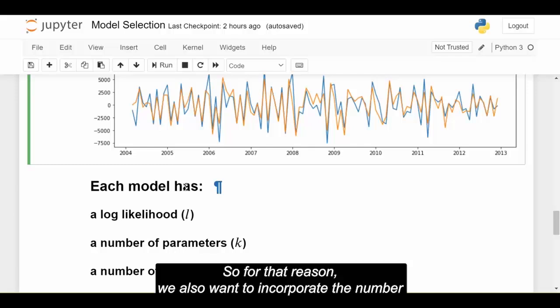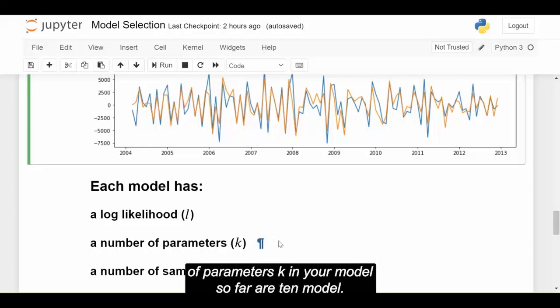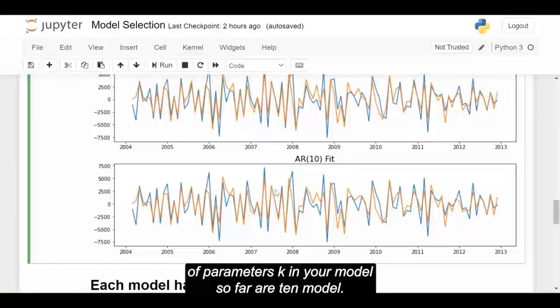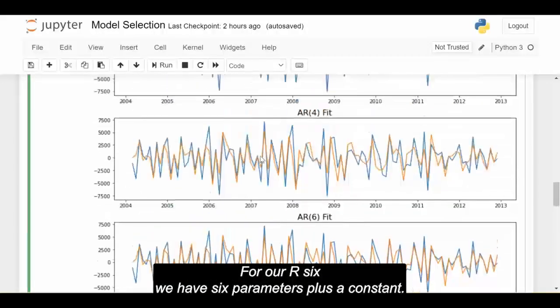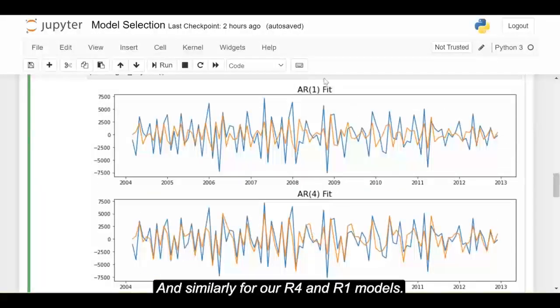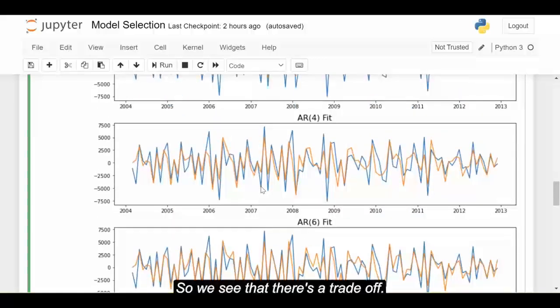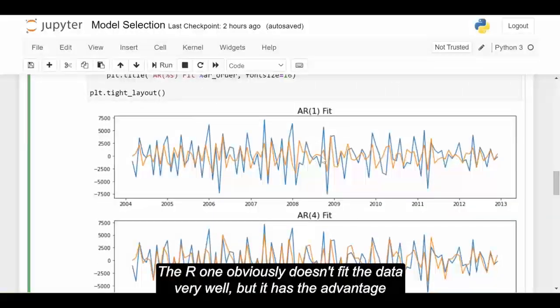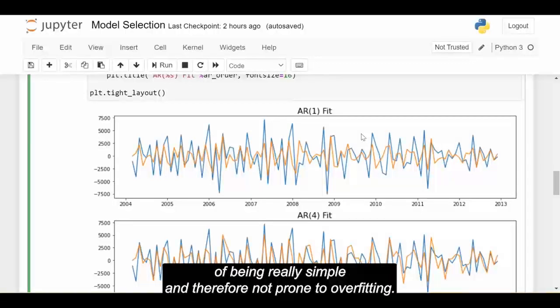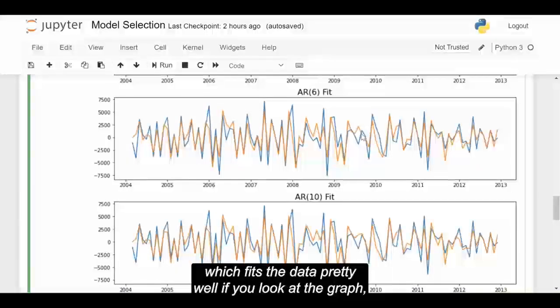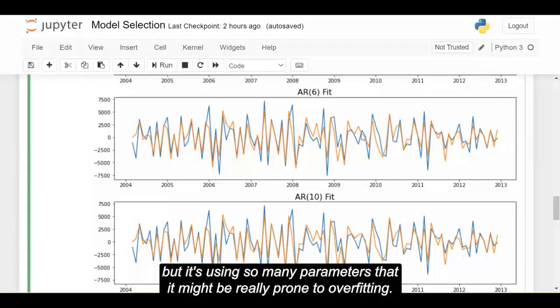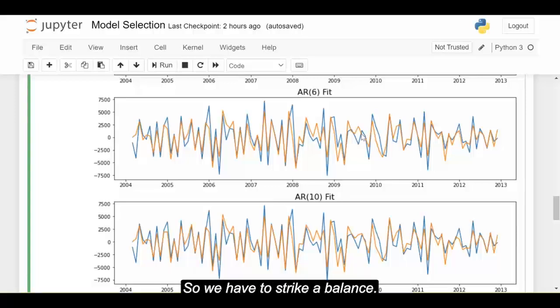So for that reason, we also want to incorporate the number of parameters k in your model. So for our AR10 model, we have 10 parameters plus a constant. For our AR6, we have 6 parameters plus a constant, and similarly for our AR4 and AR1 models. So we see that there's a trade-off. The AR1 obviously doesn't fit the data very well, but it has the advantage of being really simple and therefore not prone to overfitting. On the other end of the spectrum, we have the AR10, which fits the data pretty well if you look at the graph. But it's using so many parameters that it might be really prone to overfitting. So we have to strike a balance.